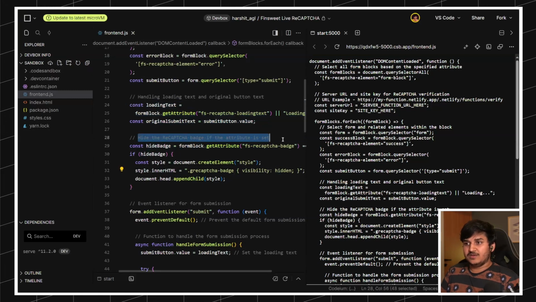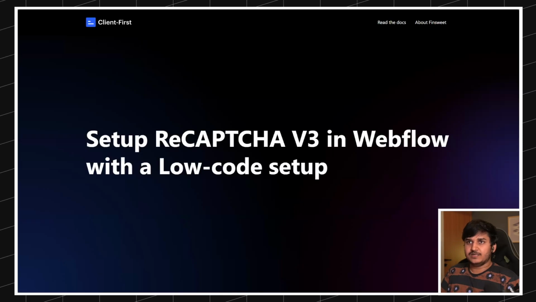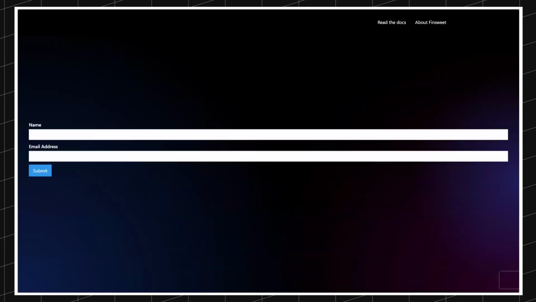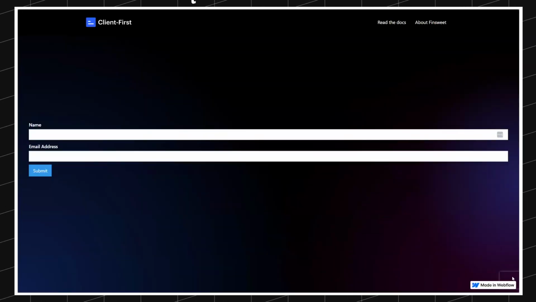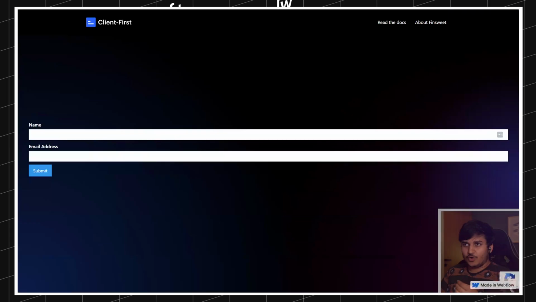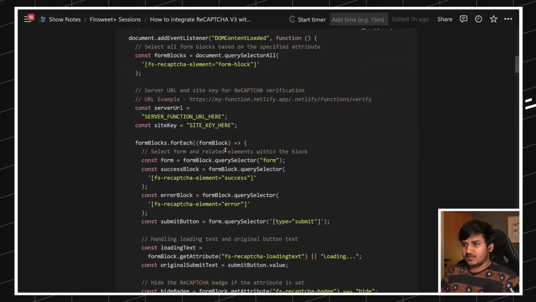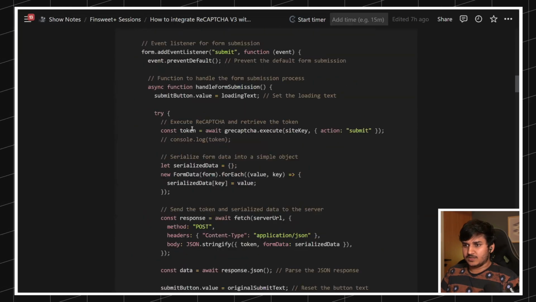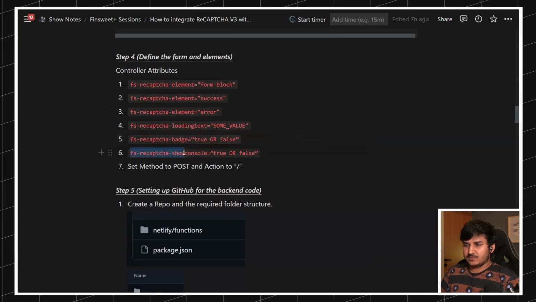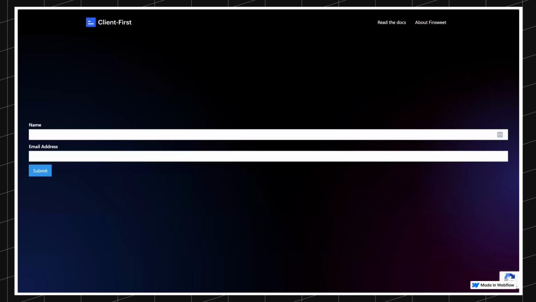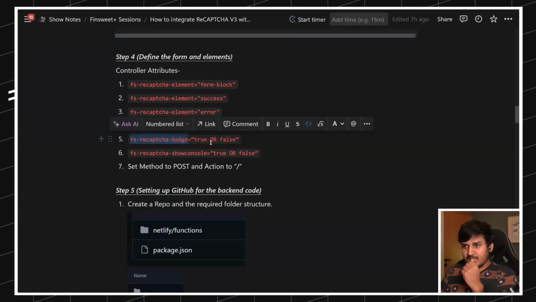Then we can optionally hide the reCAPTCHA button. For example, if I go to the live website, you will see a reCAPTCHA button on the bottom right. It is right here. You can see there is a badge, the reCAPTCHA badge. If you want to hide it, you can simply set that attribute to true, which is right here: the FS reCAPTCHA badge, true or false. We have that badge so that we can see it's working. If there is an error, it will just show an error loading message. Let's keep it for now, but you can hide it if you want to.